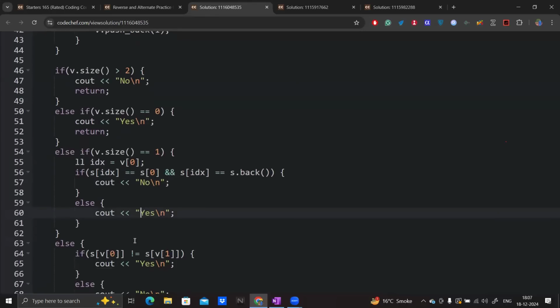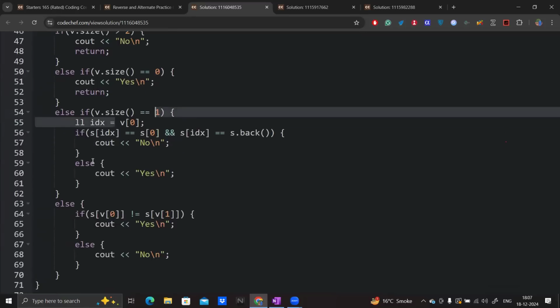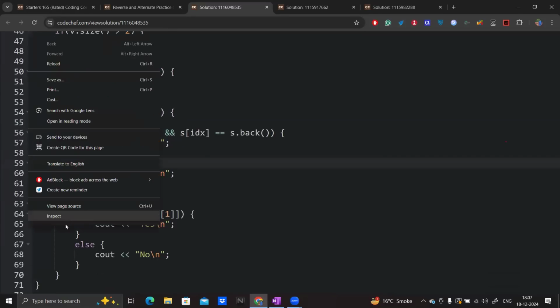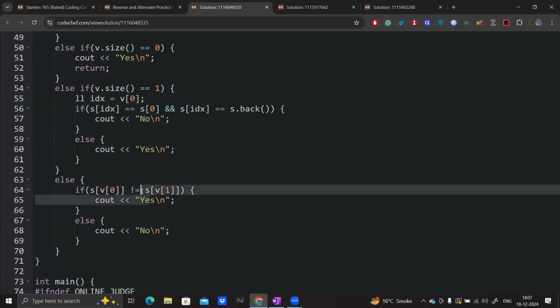And otherwise, what remains is 2, since we have handled greater than 2, 0, and 1. If there are two groups, then they have to be distinct. That's what the condition is. So if s of v0 is not equal to s of v1, where v0 and v1 are the indices of the two groups, then I print yes, else I print no.